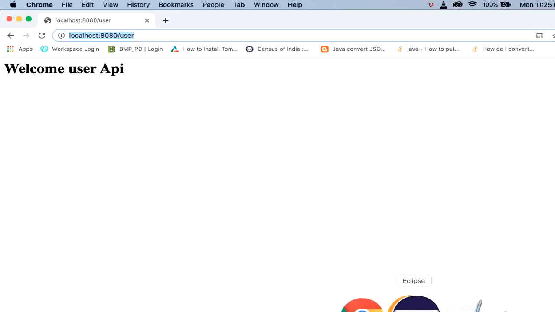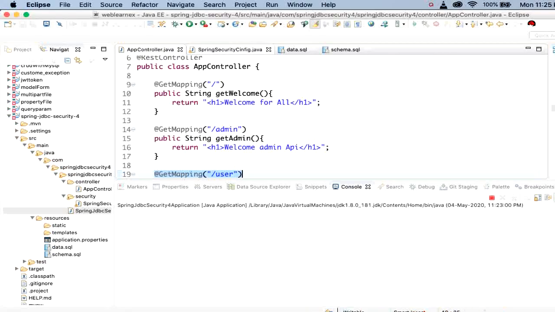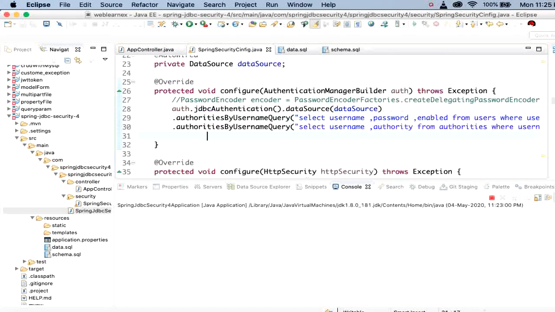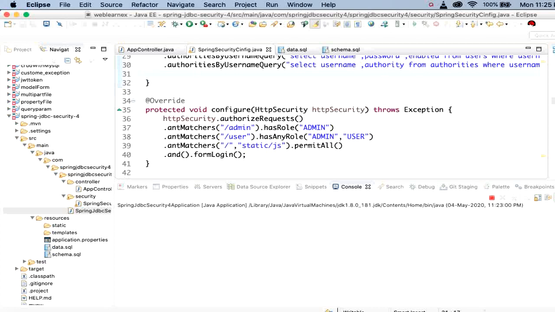Let me check the role first. Yes, the user has the role of admin also. That's why it's able to access.